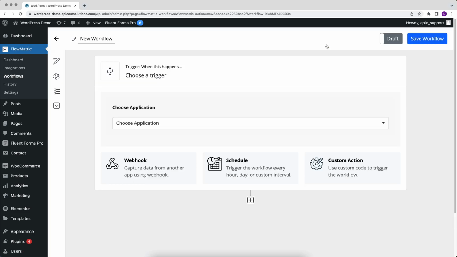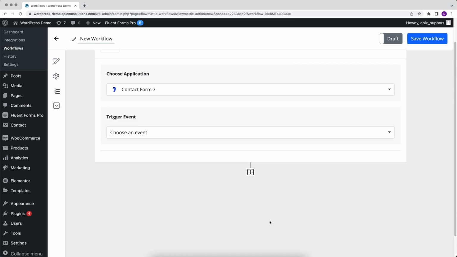Select the system from which you want to receive data. As an example, we will use the Contact Form 7 system. Select Trigger Event. When triggered, data will be transmitted via webhook. Please note, the trigger event will be different depending on the selected system.